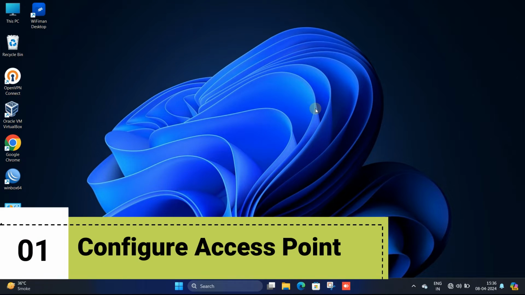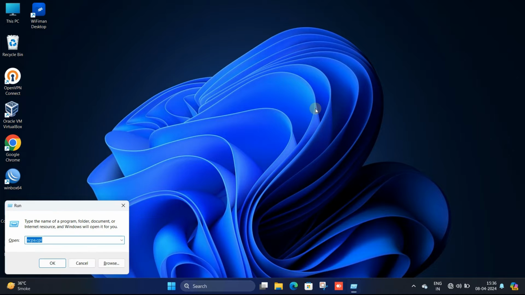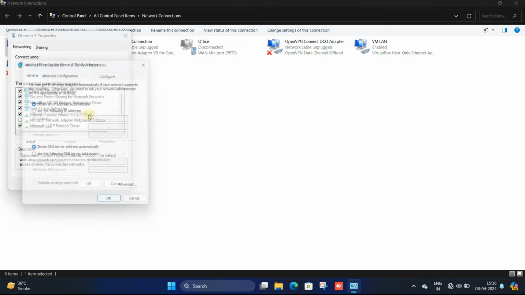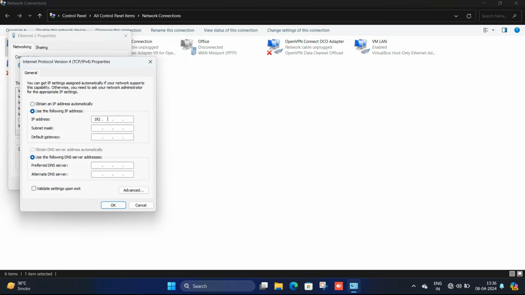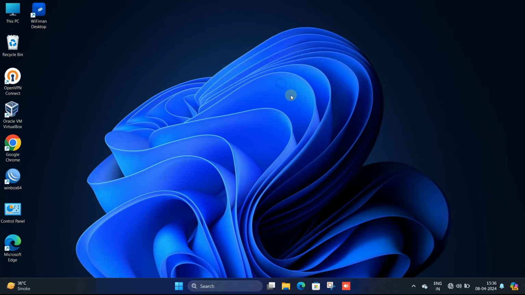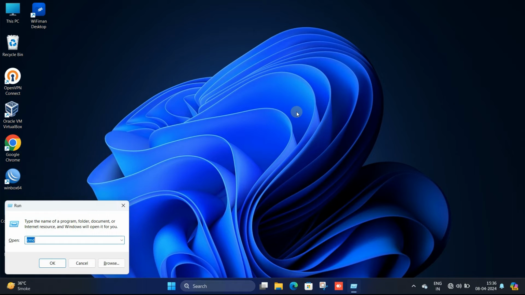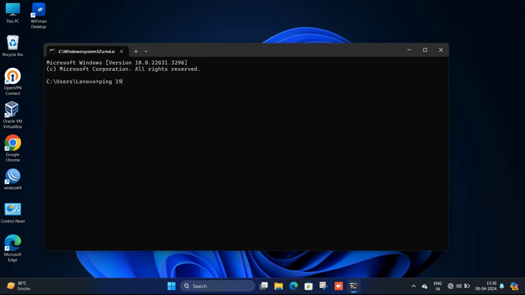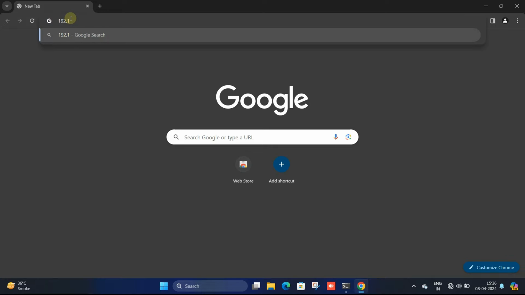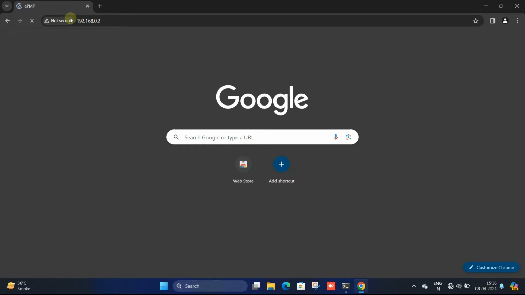Step 1. Configure access point. Please configure the IP address on your computer's interface in order to connect to the Cambium device. Next, access Cambium devices by opening a web browser on your computer and entering 192.168.0.2 in the address field.